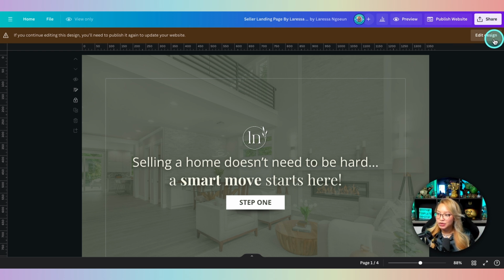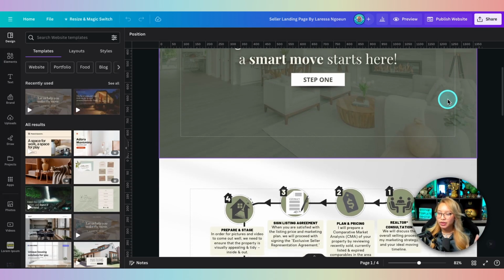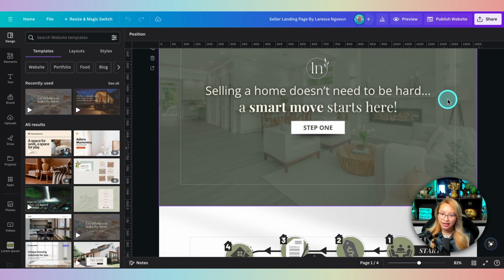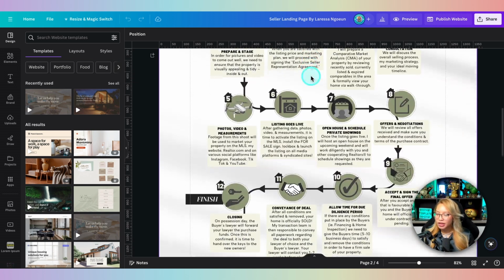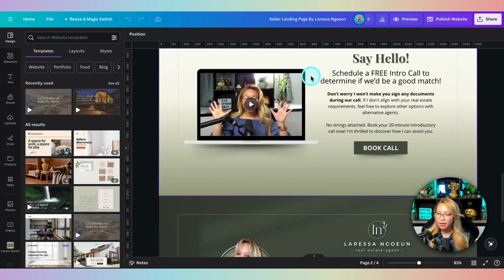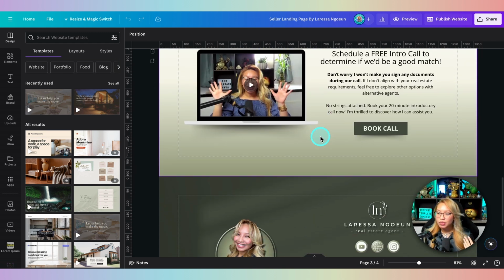So here is that seller's page that I showed you. Again, this is a live design, but I'm going to edit it to show you the differences between this page and the buyer's page. Now, again, this is the same thing. The button is linked to the third page. This is the graphic. But instead of having a Google form, you can have a call. So again, if you see here, this is that button there.